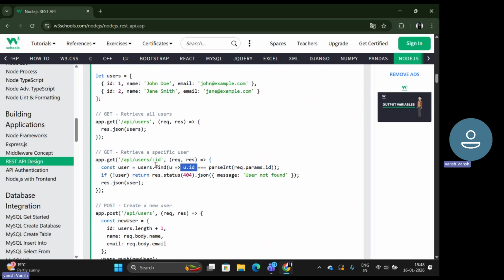Whatever you are passing here, the ID, if that is equivalent to parseInt(request.params.id). Now see, you are passing some ID here. If you are going to pass the first ID, then it will target John Doe. If you are passing the second ID, then it will be targeting Jane Smith, right?